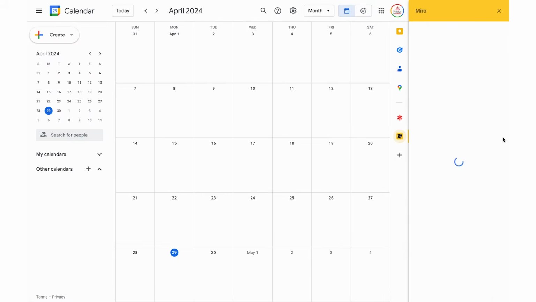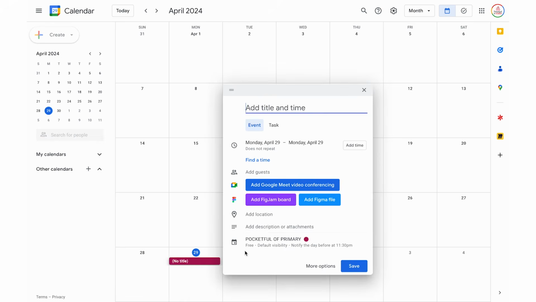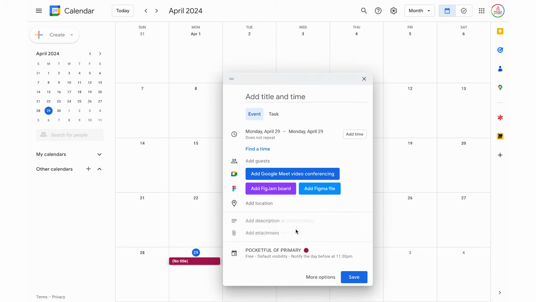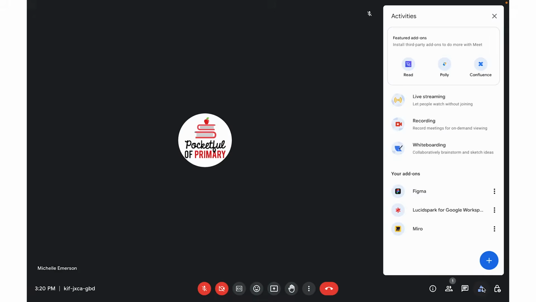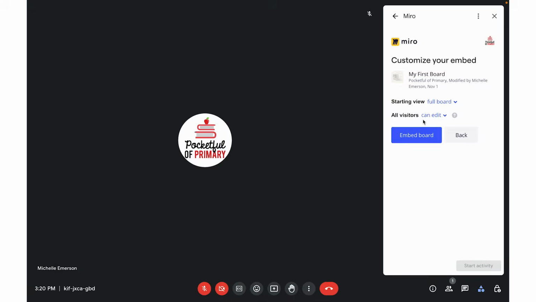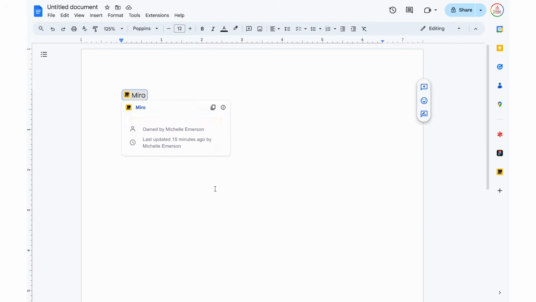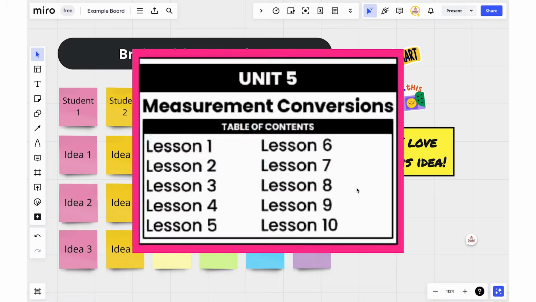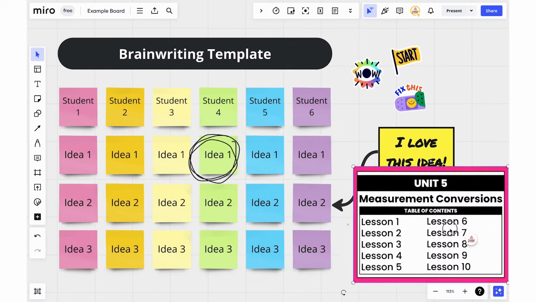For example, in Google Calendar, you can actually add Miro boards as attachments to your calendar events. When you're creating an event, just click on attachments and then you will see that Miro add-on. In Google Meet, you can either create a new board or insert a board you've already created from your Miro account. Within Google Docs, you can add Miro boards as smart chips, and you can even add Google Docs, Sheets, and Slides directly into your Miro boards. We're gonna come back to that in just a bit.